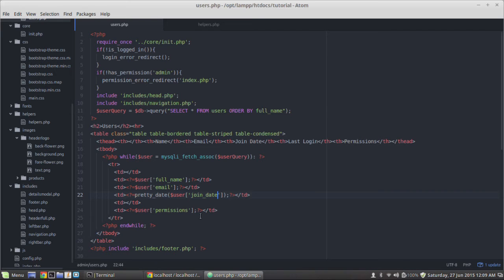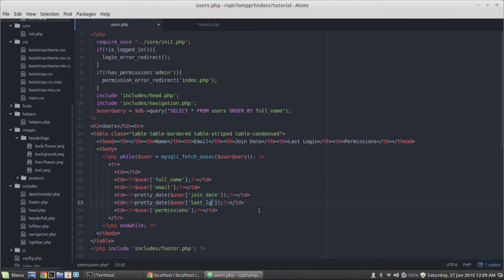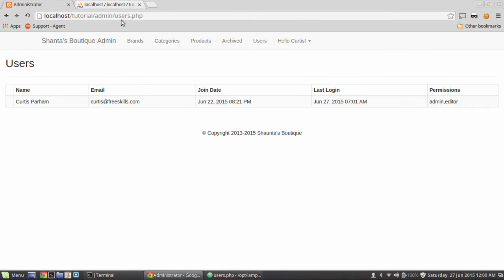Okay, so let's go ahead and copy this whole thing here, put it in our next date, and the only thing we're going to have to change here is last login. Okay, so now you can see that we have these dates printed out like this.